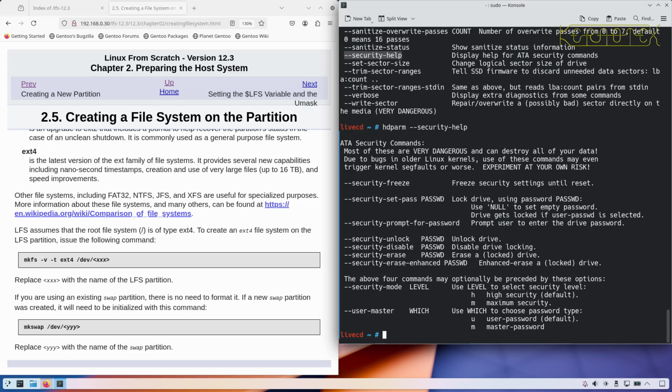Which tells us options which we can apply to the disk to do various security functions with it. Now, I'll give you one warning now. You have to be very careful what you do here, because you could potentially lock yourself out of your disk and not have access to it. So be very, very careful if you do decide to do this.